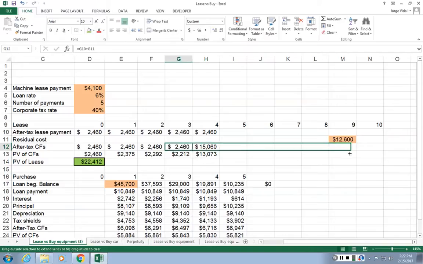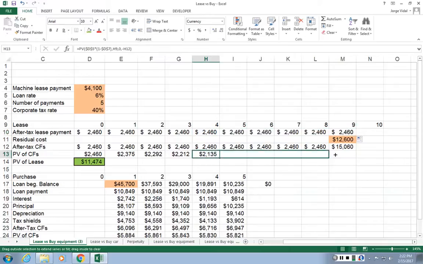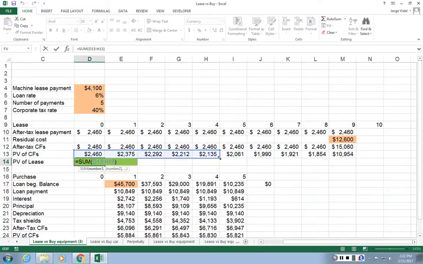You can copy this. You can copy this right here. And then you can copy this. And then you come here, and you can expand this box so you can include all of them in the sum, and it'll give you the right answer. So just by dragging cells and moving things and expanding boxes, you can quickly do the whole thing.